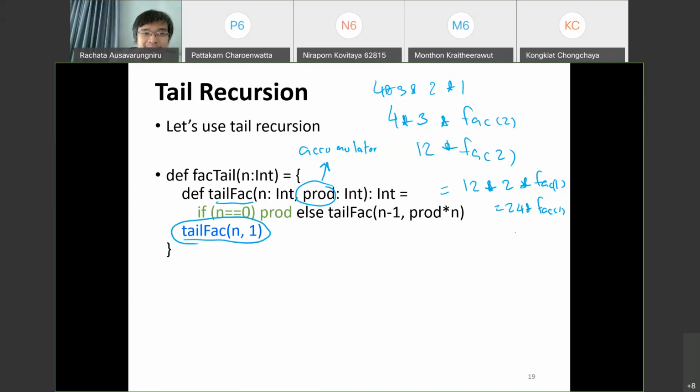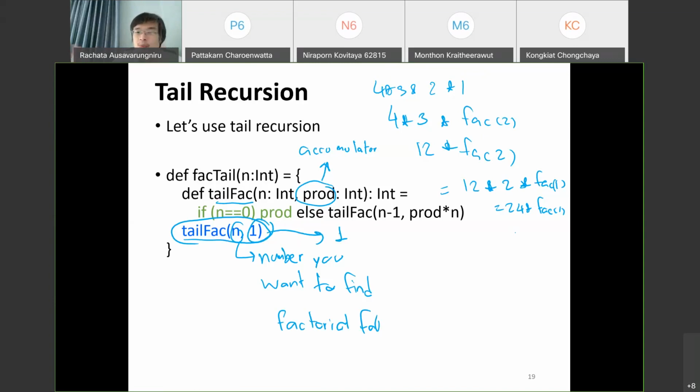You start at the beginning. You want to do factorial of n, right? So n is the number, you want to find factorial 4. And initially, our accumulator is 1, because 1 multiplied by something would give you back that number. Right? It's the identity number for multiplication. So you start with 1. 1 is the initial condition. If n is 0, you're done. You return the result. If not, you do the tail recursion.